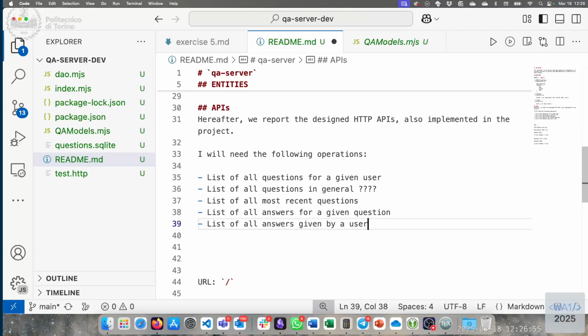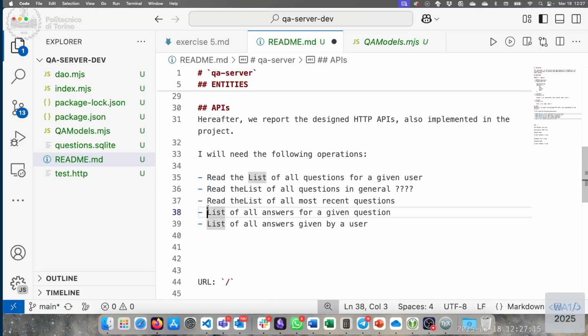Okay, we are creating our own to-do list of things that we need to implement. These are just the read operations. Read, let's say, as a verb. There's something that the server should provide to the client. And then operations.